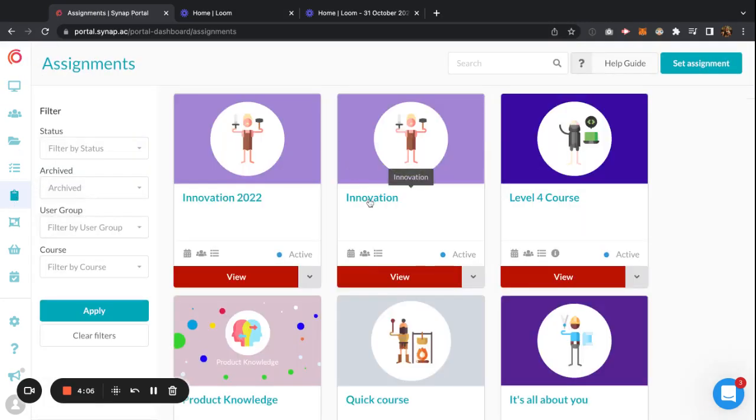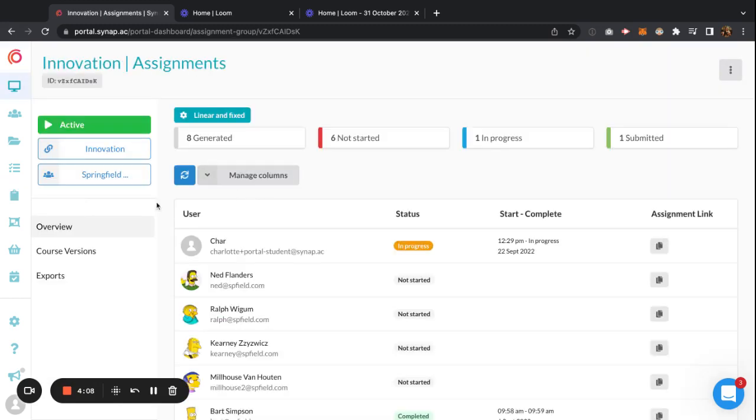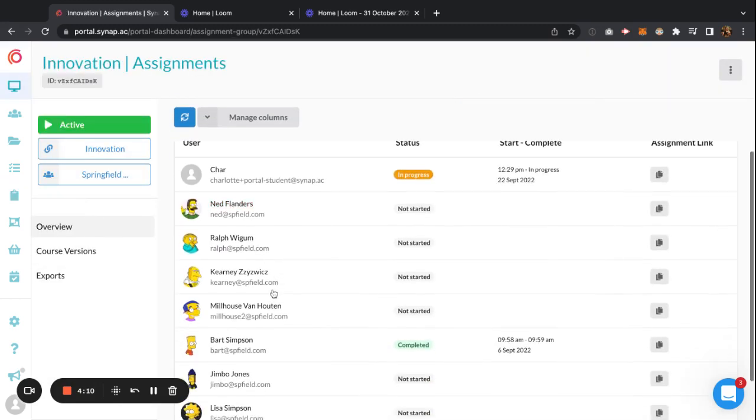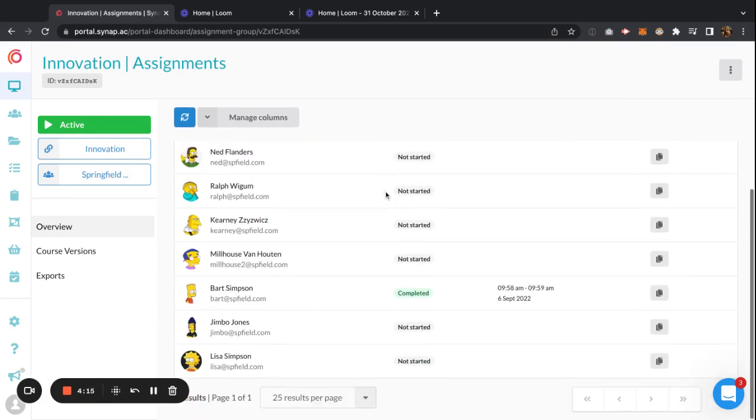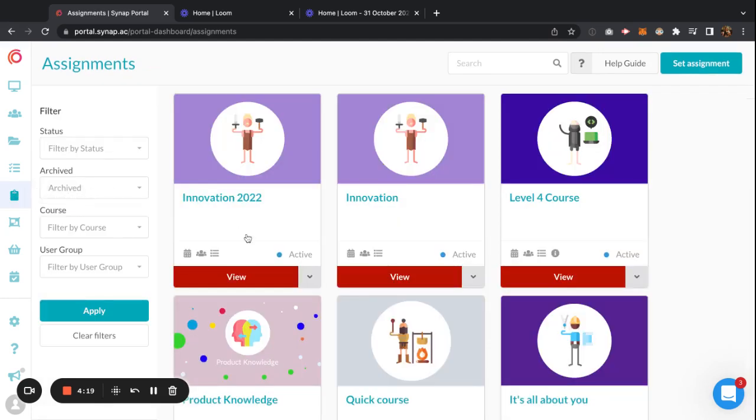So I'll just go on to another course so you can see that. So yeah, this is that example of that one that they already have. You can see that Bart's completed it here, and that the other ones are not started. So if you're happy with your assignment, that's just how it goes, and the users will get emails depending on their configuration settings, and you'll be able to track that through there.